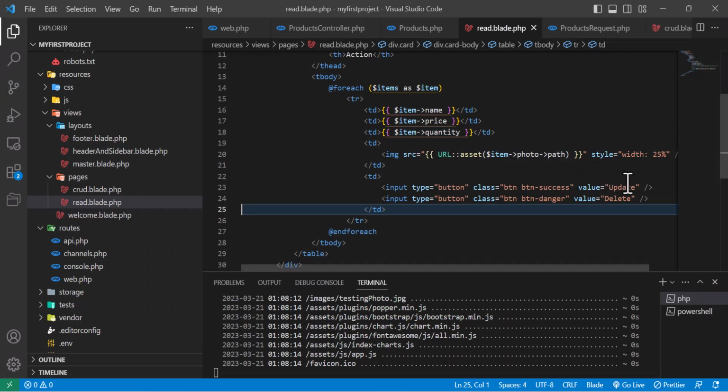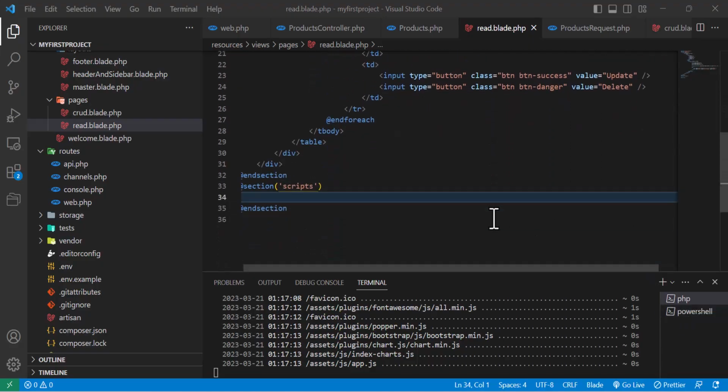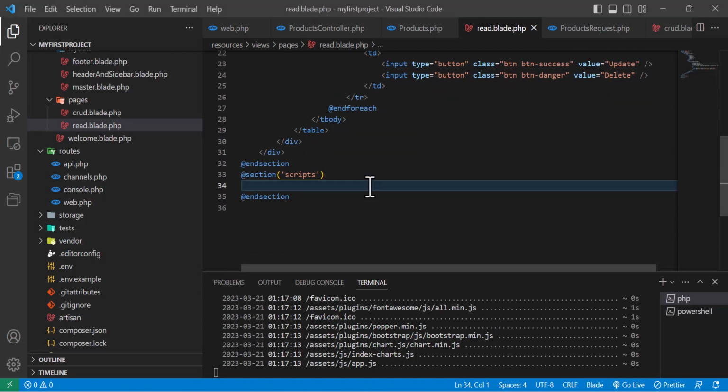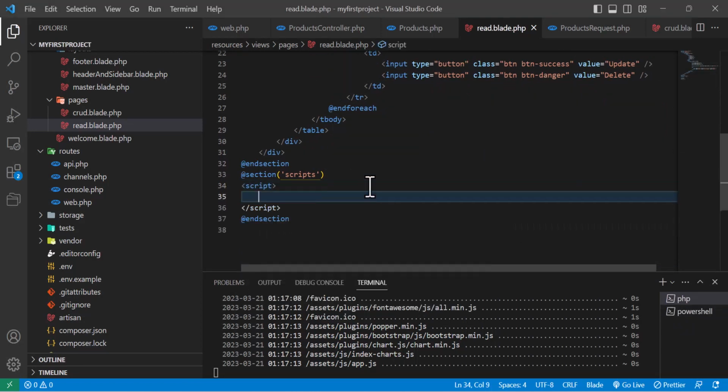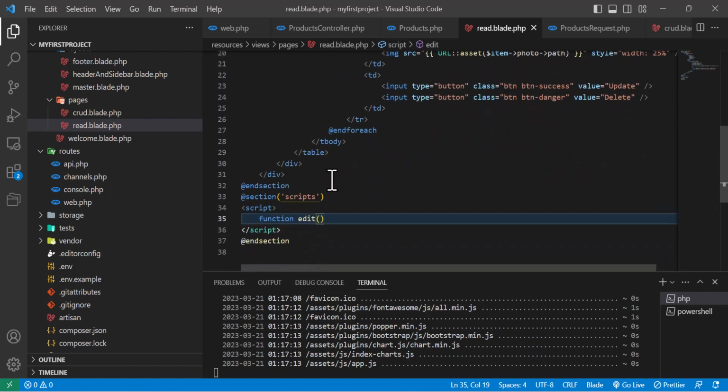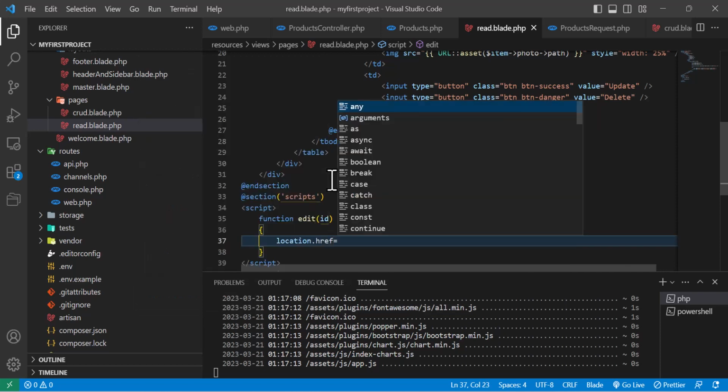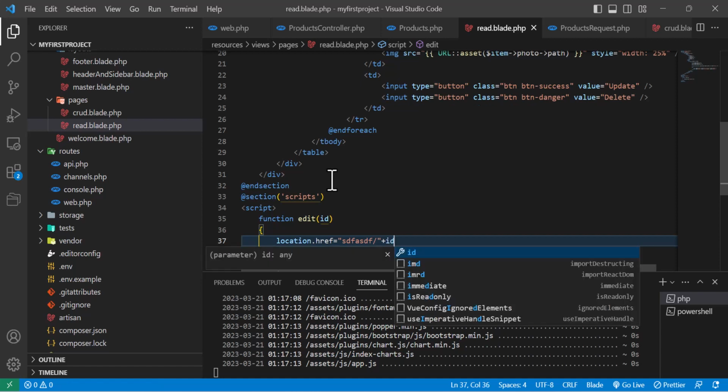Now in here we have to create two functions in JavaScript. So let's see how we can do that. At the end of my page I will create a script tag, and inside the script I will create a function edit, and in the edit I need to get this record ID, so I will type the parameter as id, and I will say location.href to my route slash the id.